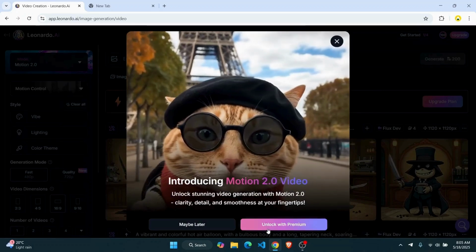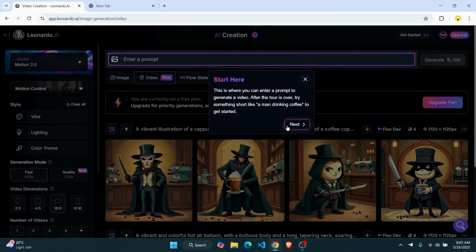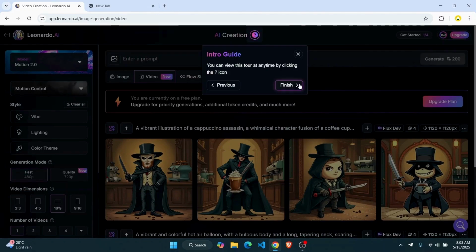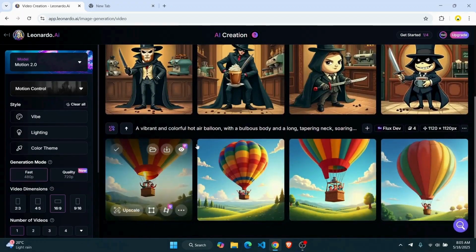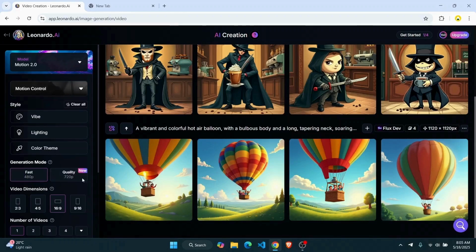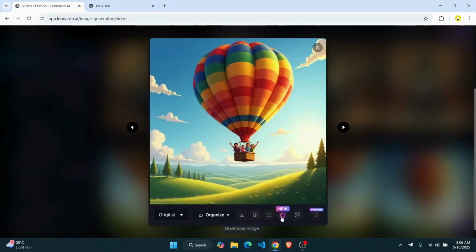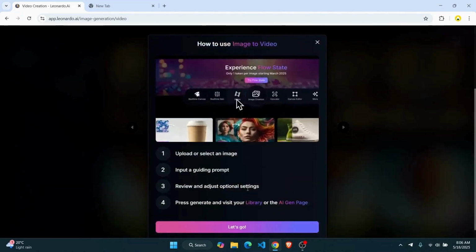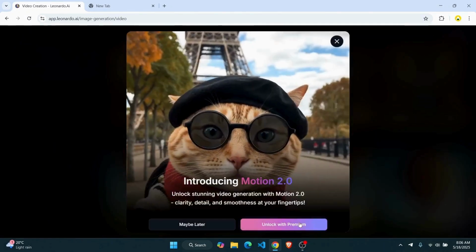Once you click on it, all you have to do is just go ahead and click on start, click on next, and then tap on finish. So from here, you can enter a prompt to generate a video, but you could just go ahead and import an image and add motion to it. From here, you could select a video or a photo that you want to add motion to and click on generate video. Then click on start. And then from here, you could just go ahead and start generating video.